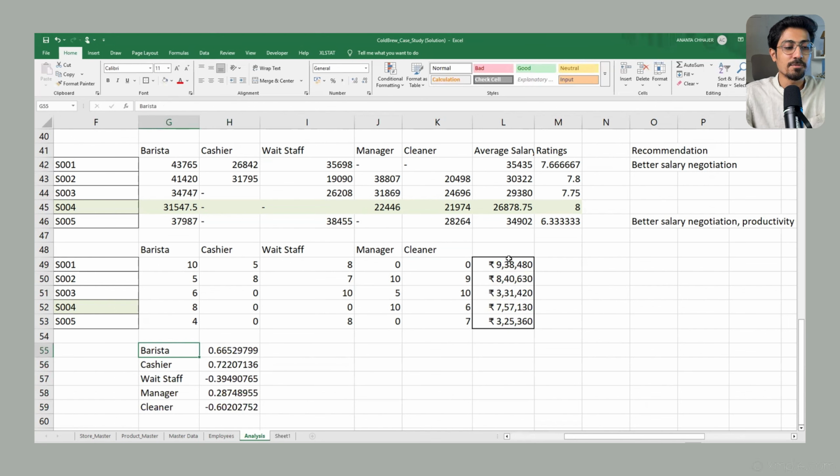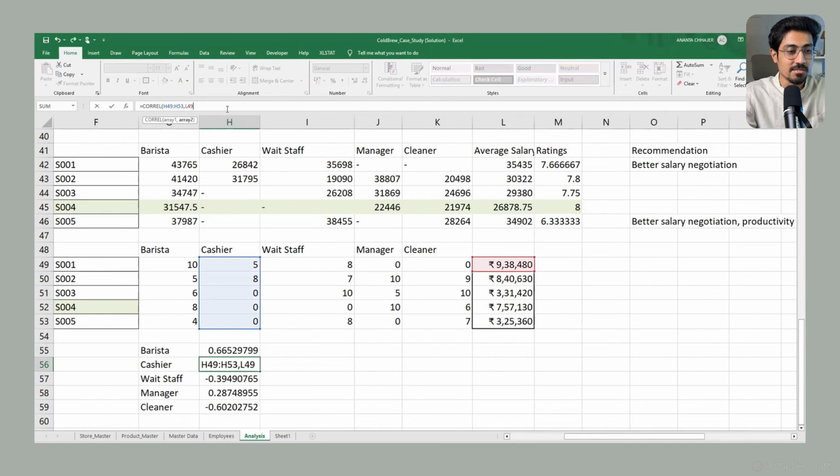Rather, yes, these first two people, barista and cashier, I don't know the reason, but it's showing a correlation. Correlation does not imply causation, that it is happening because of this. But maybe this is a trend that we have seen. For the cashier, let's change the correlation to not include those stores where we do not have any cashier. This might change our results again. This might make it negative now.